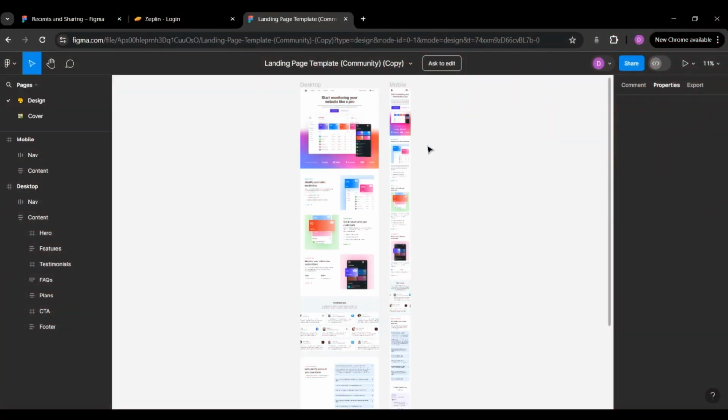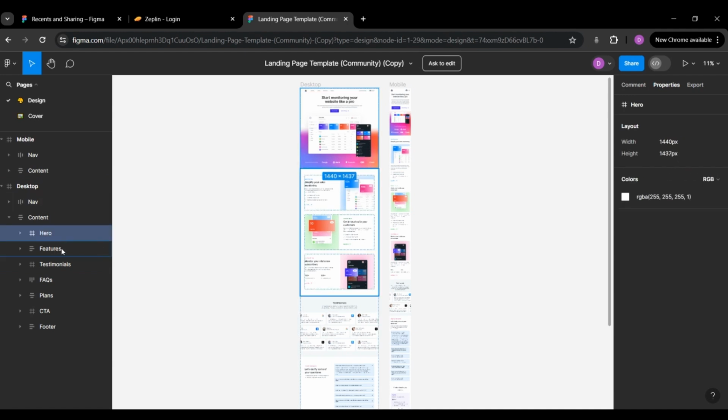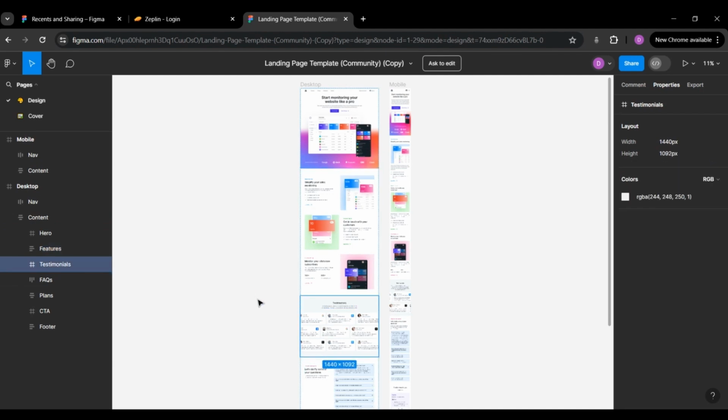First of all, we need to check our design. Here you can see two different kinds of design for desktop mode and mobile mode. And we have 8 sections for both the desktop and mobile designs. The first one is the navbar, the second one is the hero section, the third one is the feature section, and the fourth one is this testimonial section.